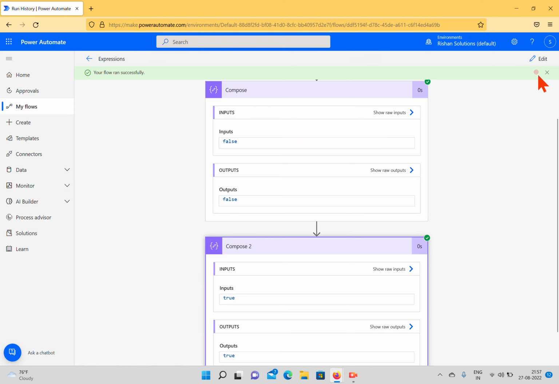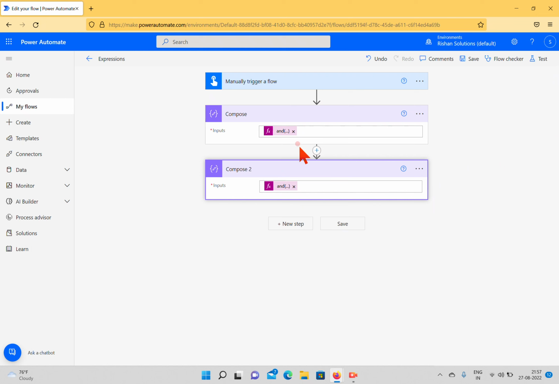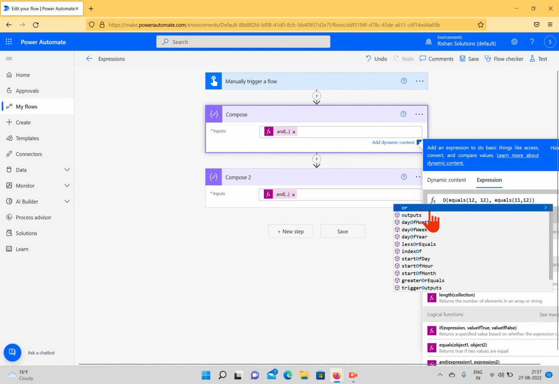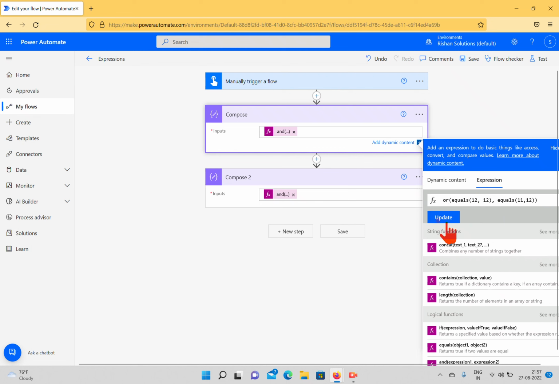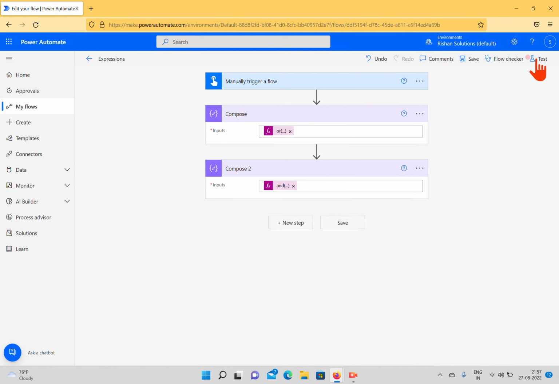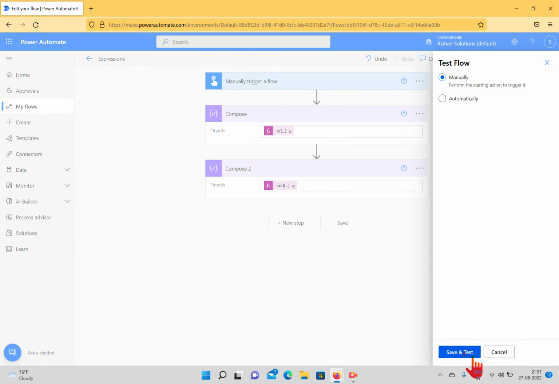For example, if you want to use or, you can use or as well. So for that I'm clicking this. Now here we have seen and, where one is true and another one is false. If I use or here, I'm expecting the output of this statement would be true, and I'll remove this and. So here we have used or. Now we'll try to test this one. Save and test.